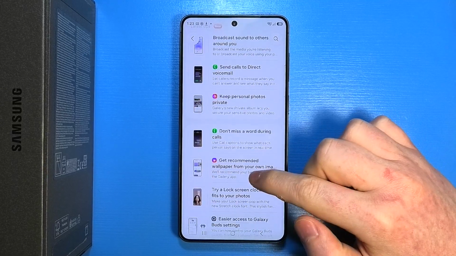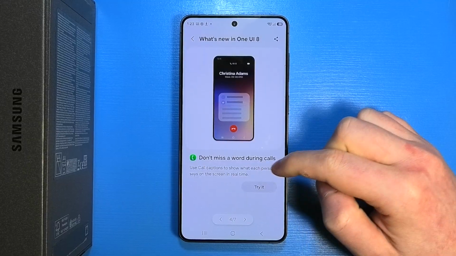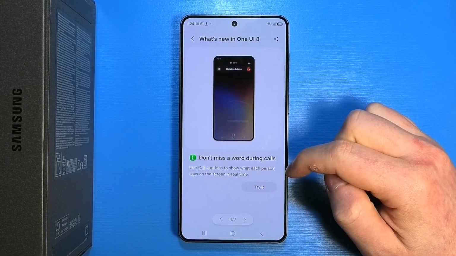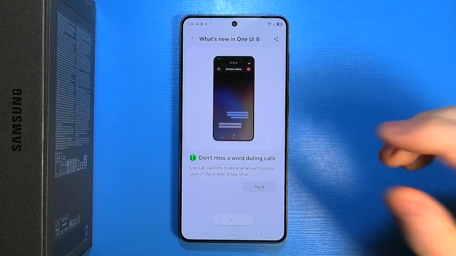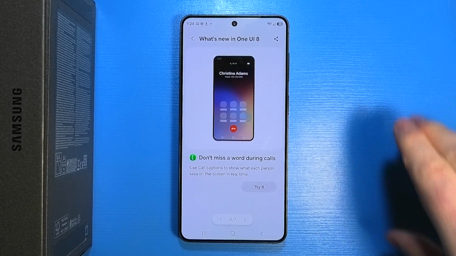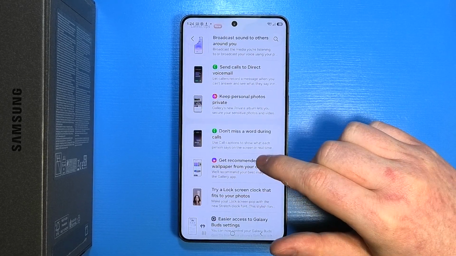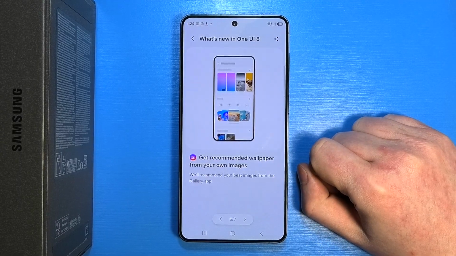Then we have don't miss a word during call. Use call captions to show what each person says on the screen in real time. So if you're even in a group call, you'll be able to see the specific captions for each person in that group.